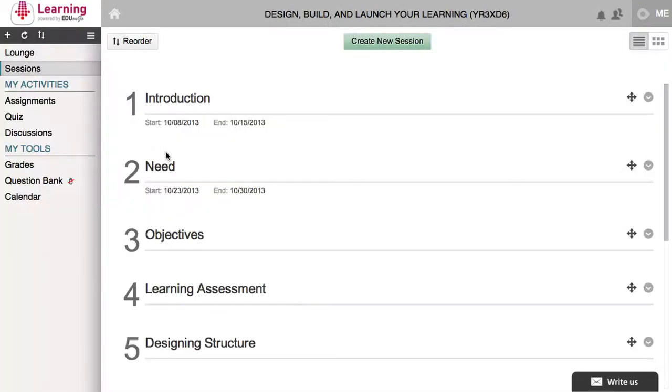To prevent confusion, know that this list of sessions or course modules can display in a more visual way. The buttons at the top right toggle between views. These are just two ways of displaying the course sessions.